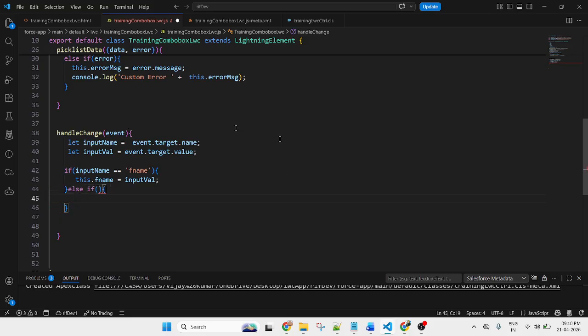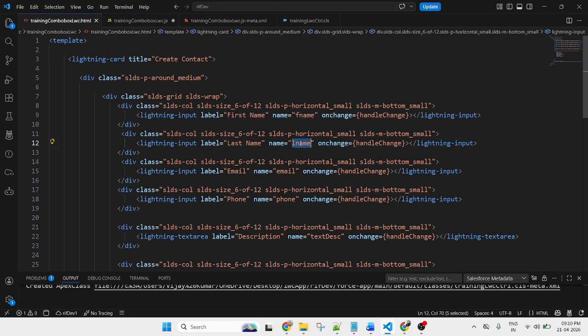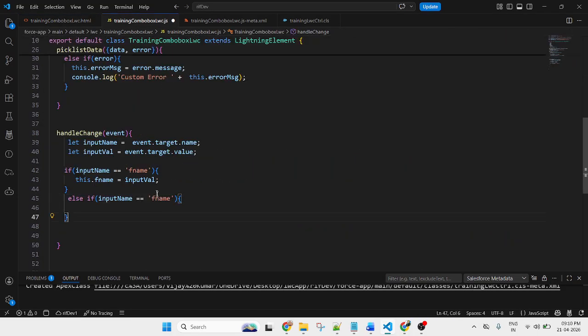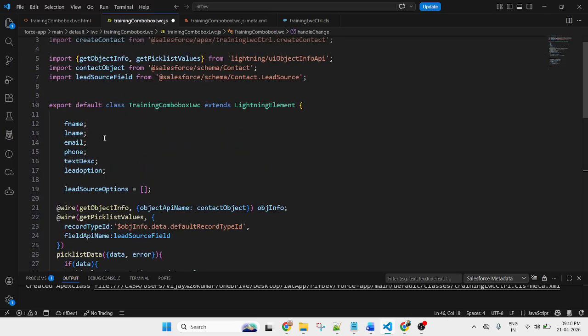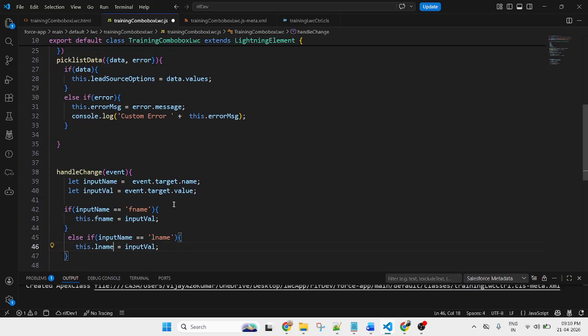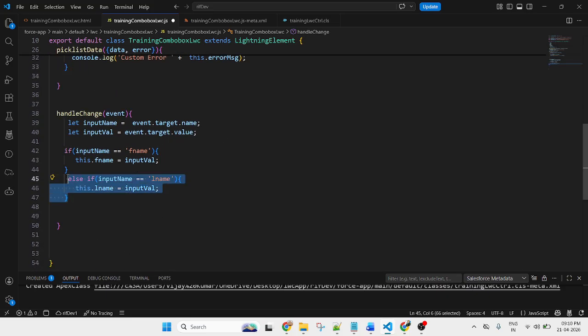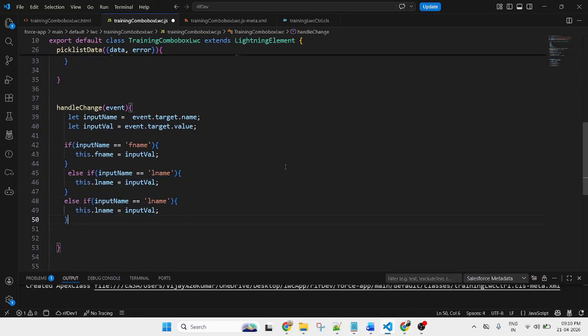Similarly, I am getting the value for another input field. If the input field name equals L1, then store the value for L1. This is a variable that I define here. One by one, I am getting all of the input values and storing them.